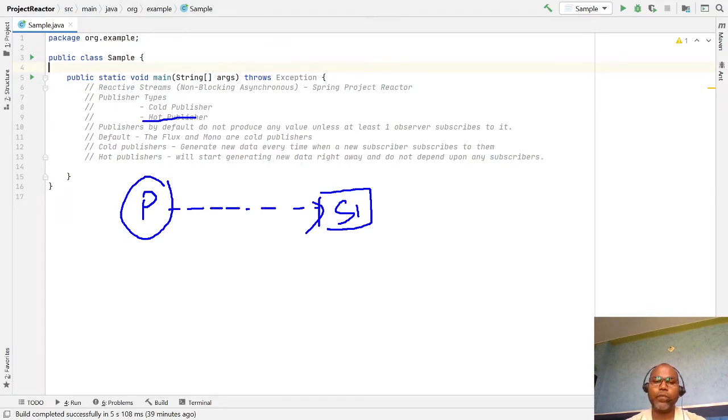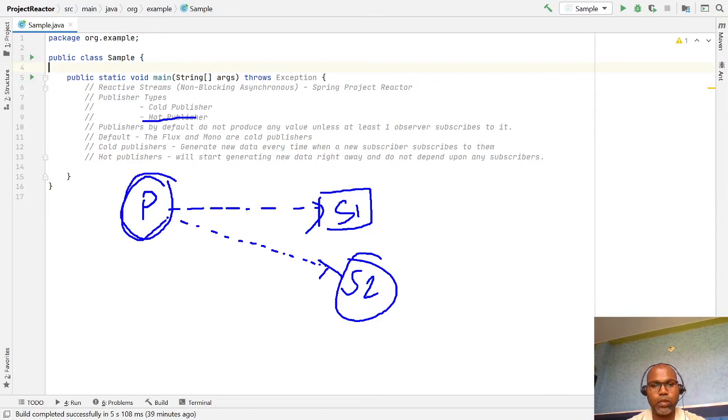If a second subscriber subscribes to this producer, this publisher is not going to send all the elements from the starting again. What data they have produced, that data is not sent again to the new subscriber. Now, whatever data they are currently sending goes to both subscribers.